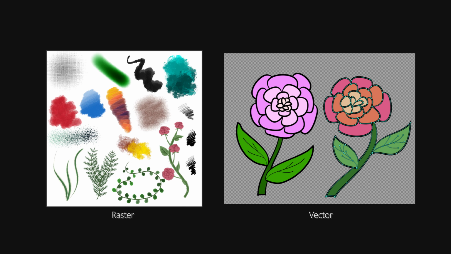In both types of assets, there are two types of layers, raster and vector. Raster layers allow for pixel-based drawings, while vector layers are for creating scalable vector graphics. In this tutorial, we'll be focusing on raster tools.